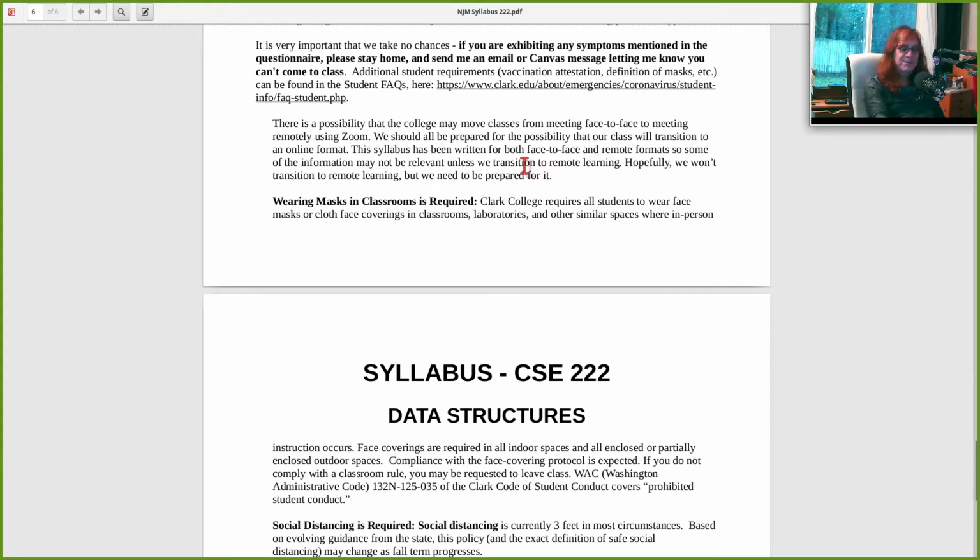But just to be clear, if we go remote, we're meeting at the same time, same days as if we're in person. And when we go back to in-person, it's the same days, same times, except we're going to be in SPG 155 when we're back in person. You've got to wear your mask in the class. You've got to keep your mask on. You're not allowed to eat or drink in class. If you need to get a drink, you can step outside and go to the fountain or whatever.